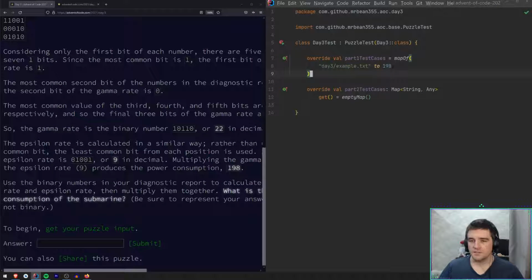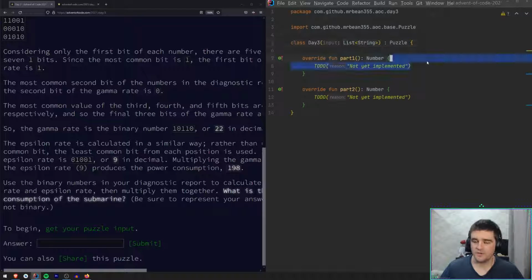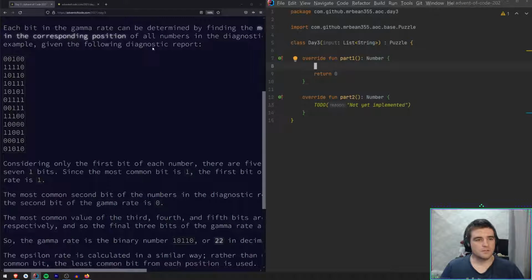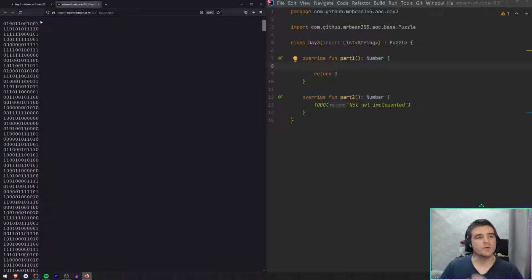Cool, so I've pointed that input file, so that must be the output. So now I can actually go and write some stuff here. So essentially we need to loop over each character on each line. Yes.